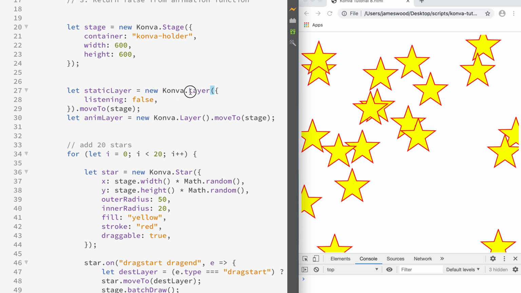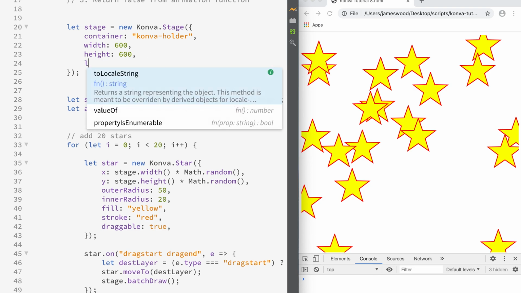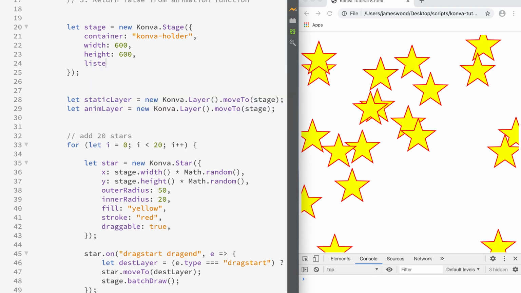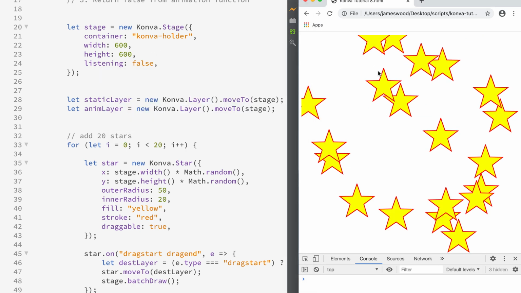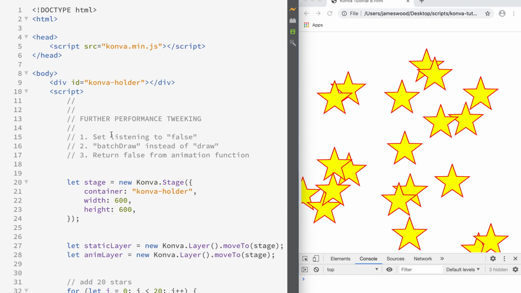And by the same token, we could even, if you want to, set the listening property to false for the entire stage, and we get the same thing. Now here's an entire project that the user can never interact with directly. Okay, I don't know how useful that is, but anyway. Okay, so setting listening to false is a big one too.